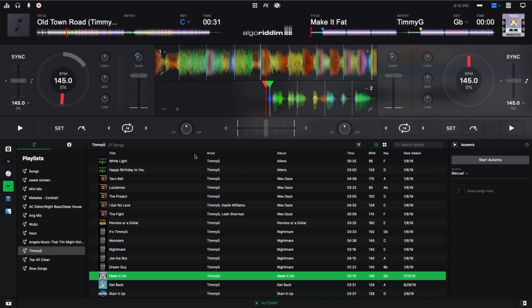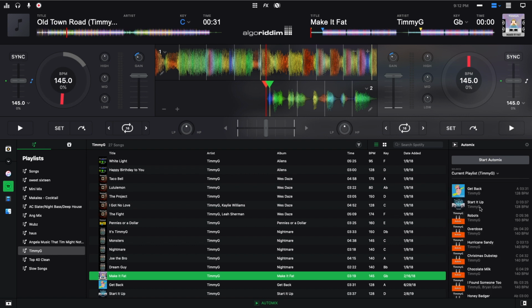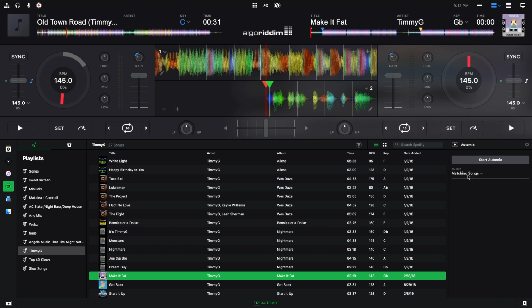What you want to do here is make sure that your Automix is open right here, and then that you're on the manual. If you might be on the current playlist or the matching, and I've gone over some of this in the Automix tutorial that I made. But anyway, you want the manual here, and we won't have the Automix on. We're really just going to use this as a place to organize all of our requests.